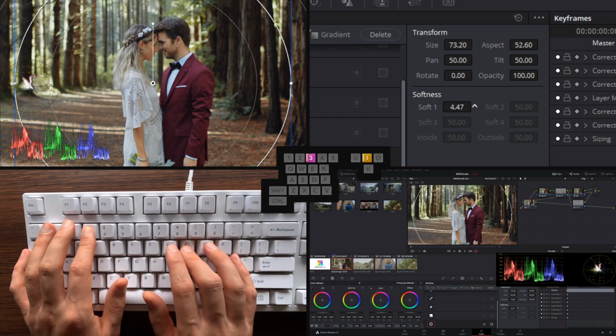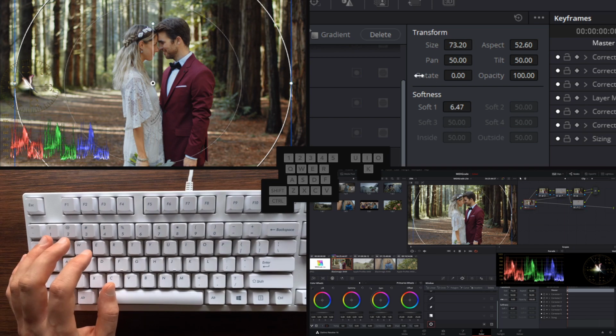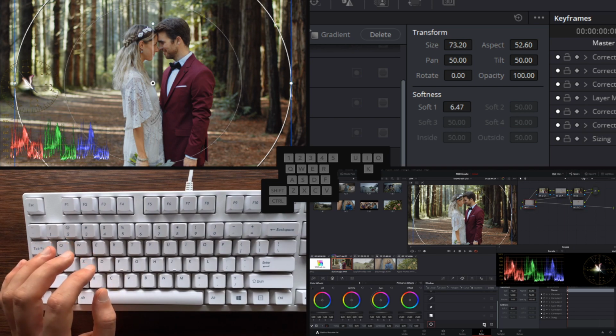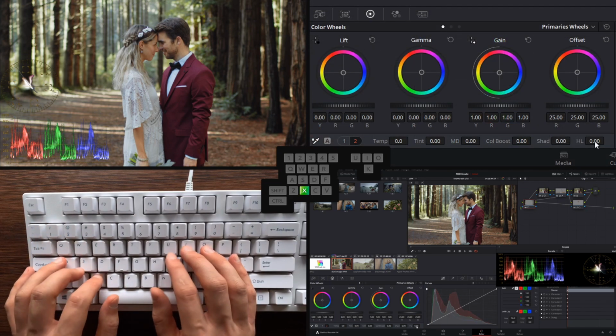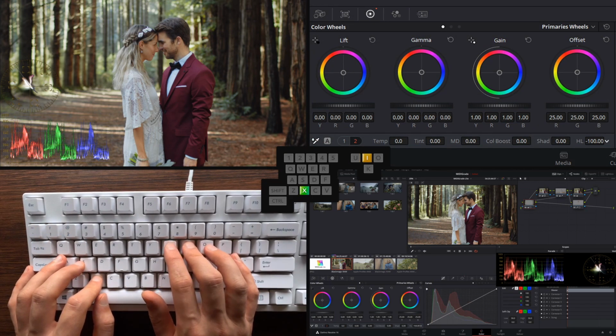and make a selection like this. There's no shortcut for this one, so let's just use our mouse for this one and invert the window. I'll go to color adjustments and bring down highlights.